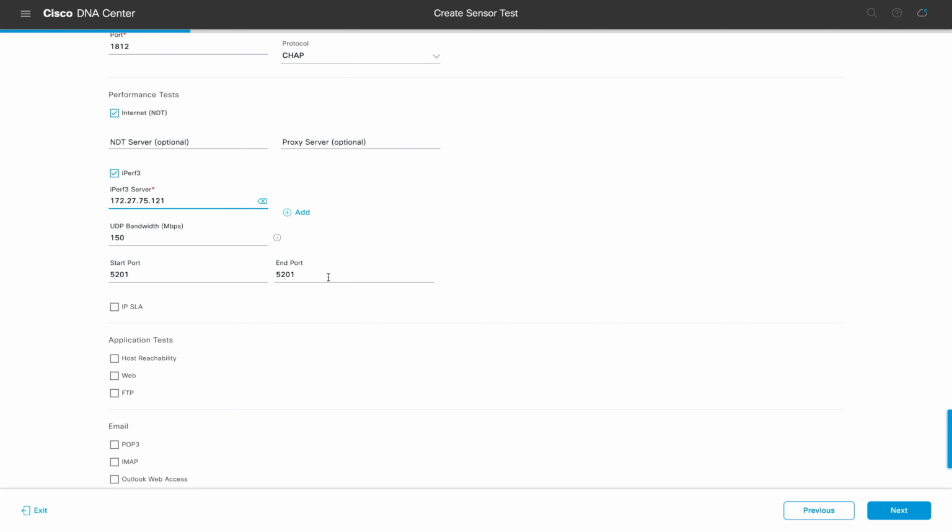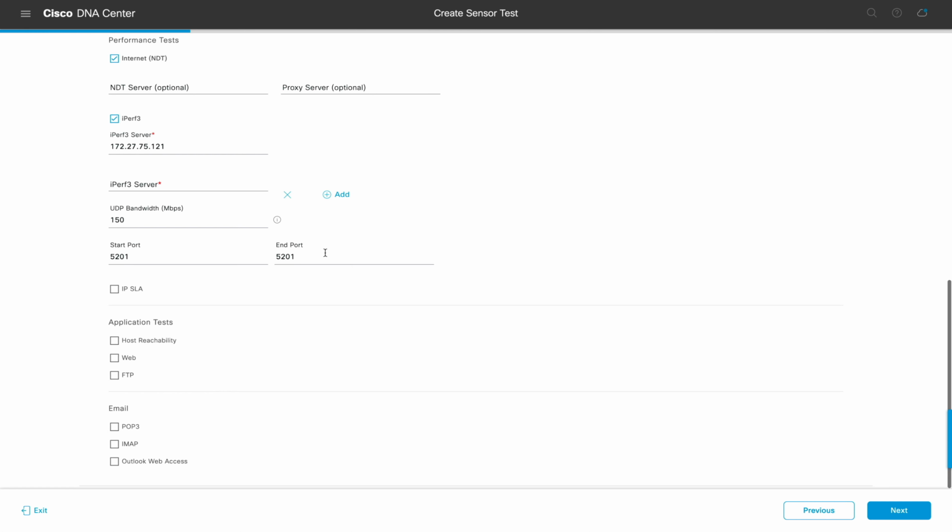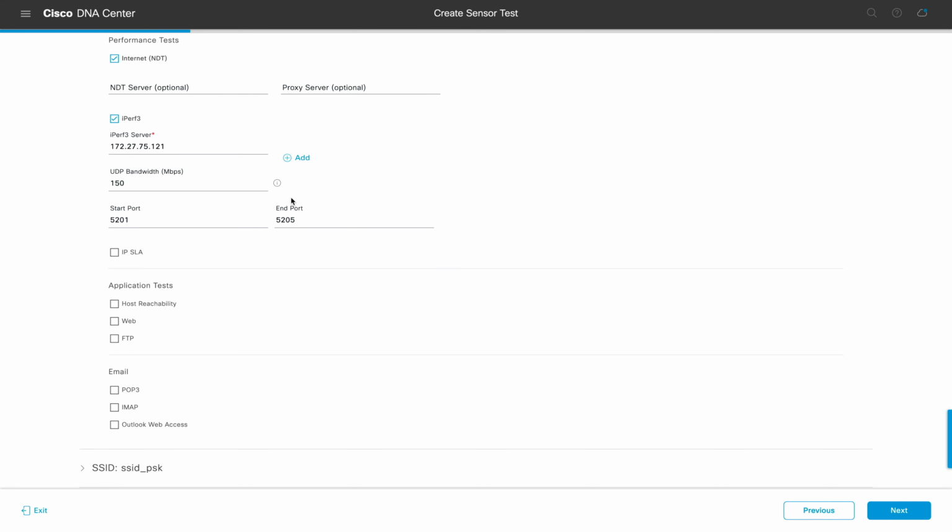A single iPerf3 server can have a start and end port range of 5, and by clicking on the Add button to the right, you can enter up to 5 iPerf3 servers. This means we can actually configure a total of 25 server instances for testing. In my case, let me go ahead and just change my end port to 5205 to have my sensors test 5 different iPerf3 instances with my single iPerf3 IP.